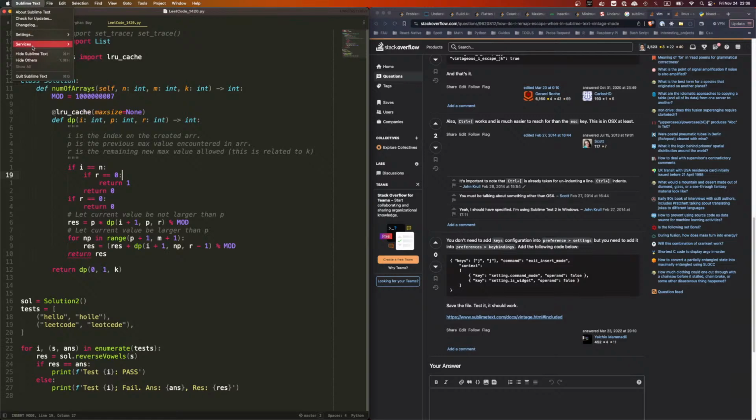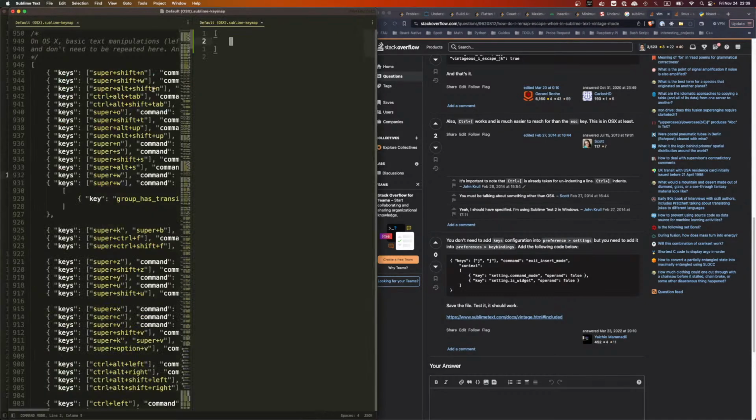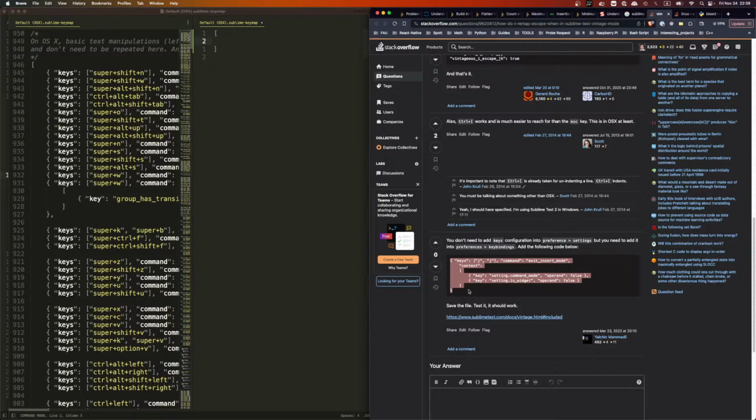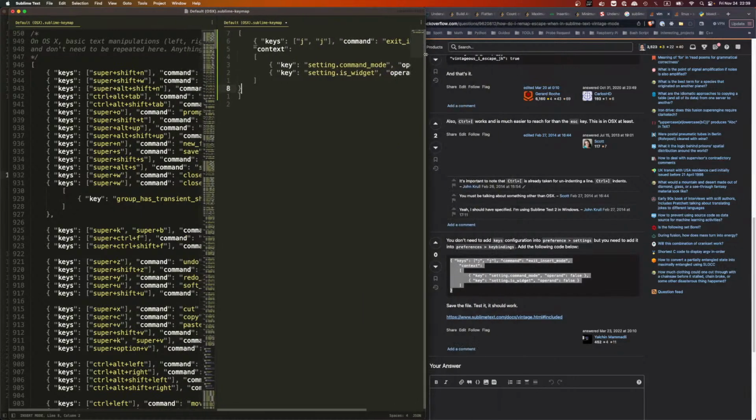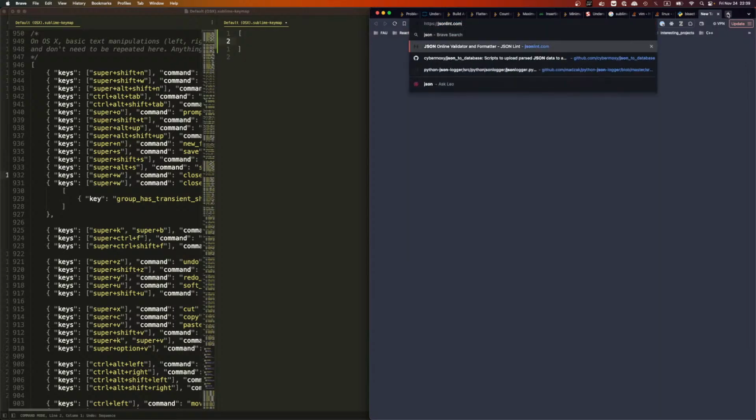Okay, so go here, preference, key bindings, right? Oh, I already have it. Can you format this? It is ugly as hell, man. JSON format.